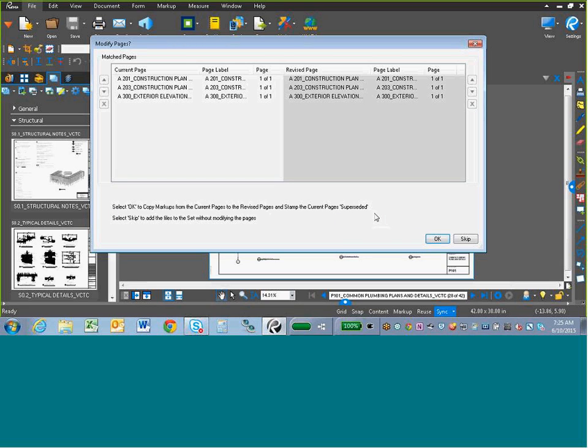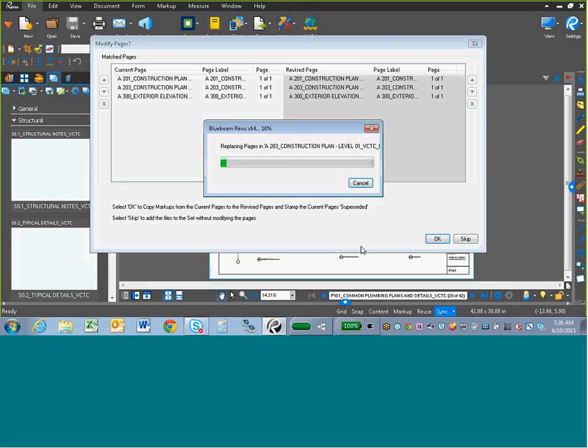Again, I apologize that it's not showing up here, but I'm going to go ahead and click OK because I do want to take advantage of this functionality. So again, it's like flip sheeting, taking those documents and putting in the new versions, but really taking advantage of the power of Revu and copying all of those markups over.